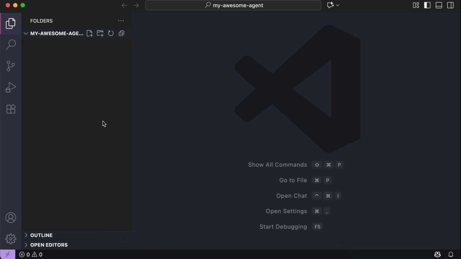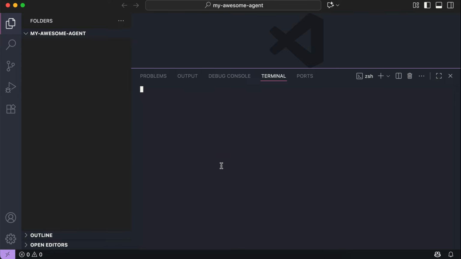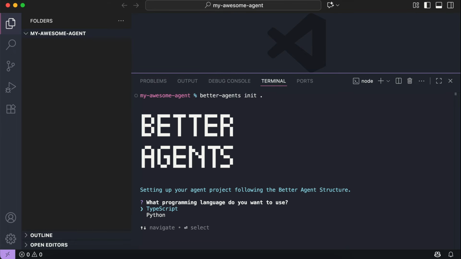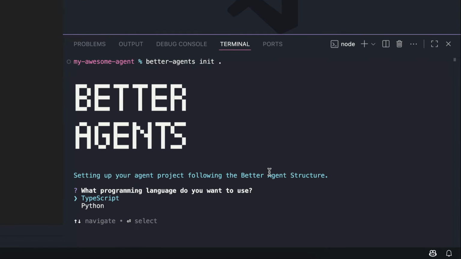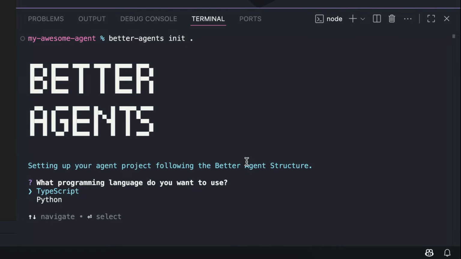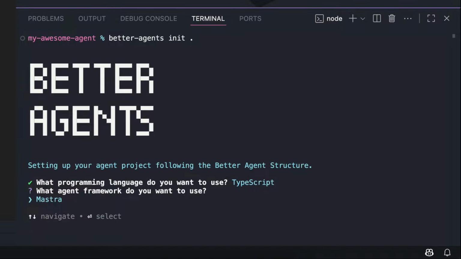So on the screen here, I have an empty project called Awesome Agents open in VS Code. Now I'm going to open the terminal here and then run the Better Agents init command. This command will run Better Agents in the current directory, and it will provide instructions to generate your agent project. You can select the programming language. I will select TypeScript for now, and then the framework will be Mastra.